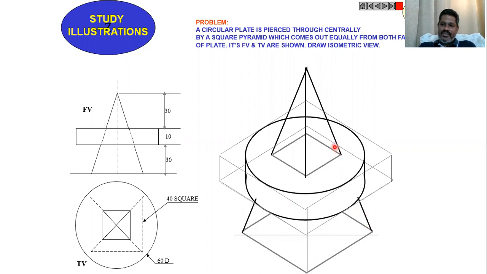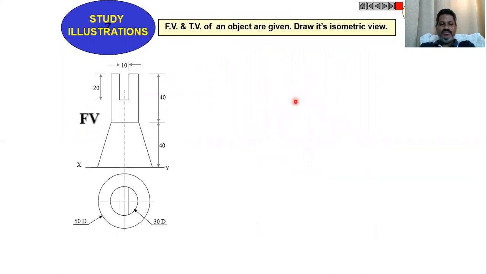which is coinciding with this inclined line, which gives us the slant edge of the square pyramid. And similarly, also draw the line which is going to coincide with the slant edge of the top pyramid. This is how we need to draw the isometric view of the square pyramid, which is pierced from the circular plate. Now let me take one more problem.